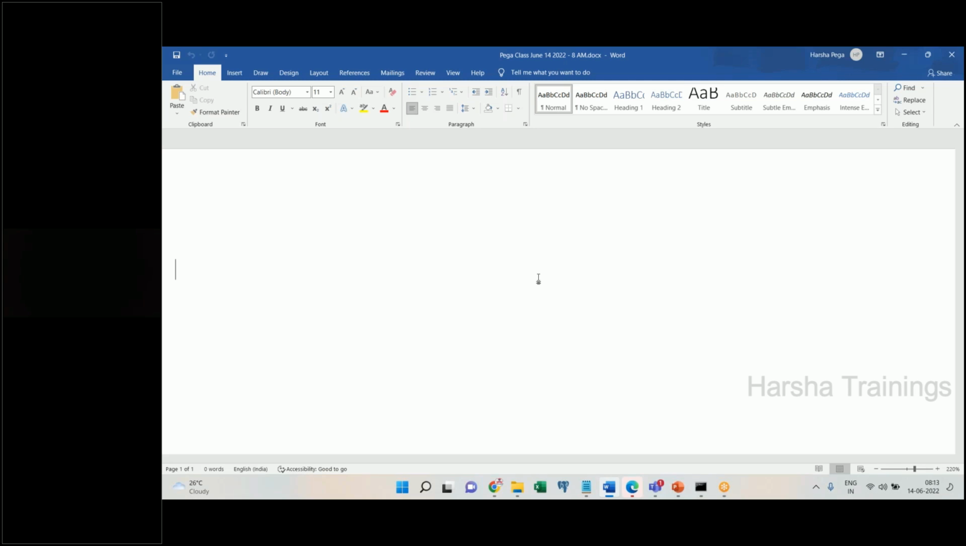Next point, customer details screen. Next point is customer details screen should get loaded at the first assignment of the flow. Customer details screen should get loaded at the first assignment of the flow. Make sense, everyone? Clear? This is the detailed business requirement which we are going to work on.